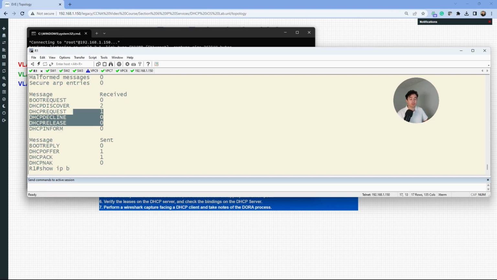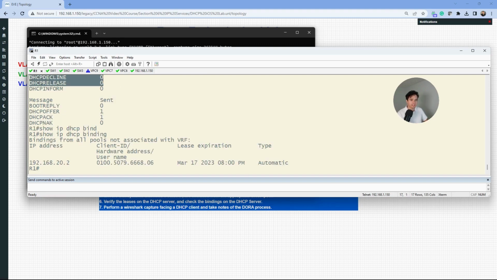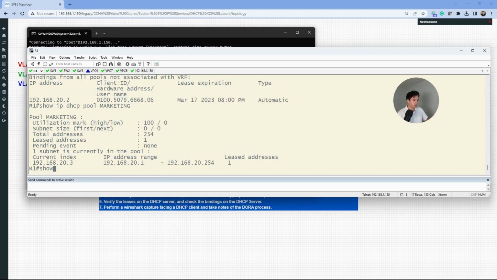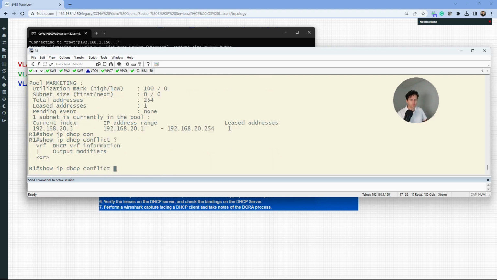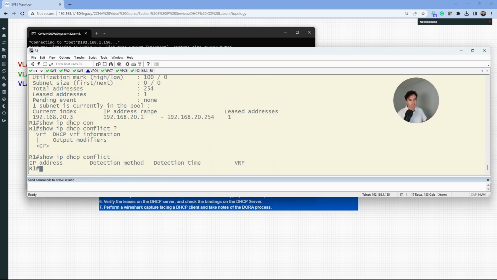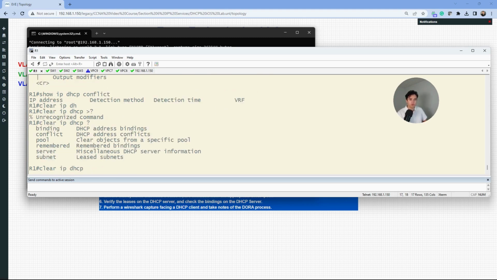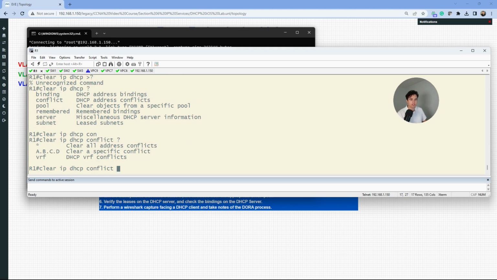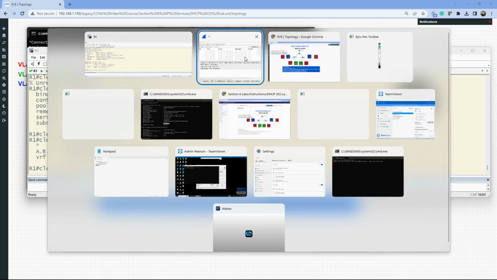But really the big two is show ip dhcp binding to see what is currently allocated, and then show ip dhcp pool, where we reference the actual name of that pool again. Another important command, if you're seeing conflicts, is show ip dhcp conflict. We don't have any. If we need to clear it, we could do clear ip dhcp conflict, and you can choose the specific address, or you can clear all with that wildcard. Awesome. So now let's go ahead and look at that packet capture.